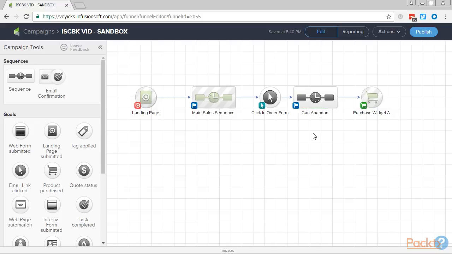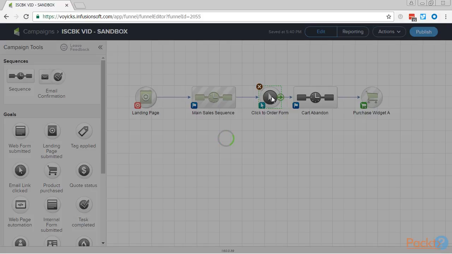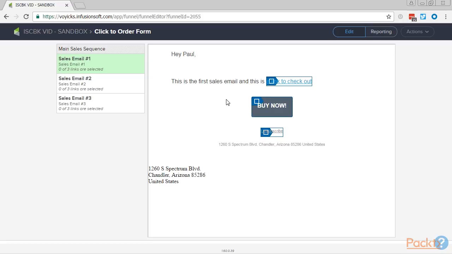Okay. So now that we've got the structure here, we need to configure this link click goal. So we're going to double click into it, and we're going to click on every link for people to check out within these emails here. So obviously, these are just some examples here, but the point is you're most likely going to have more than one link to check out or make the purchase from each of these emails. So you want to make sure that this link click goal is configured for every link in every email where people can go buy.